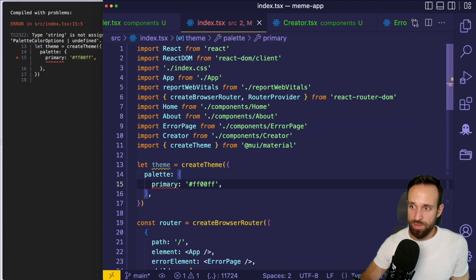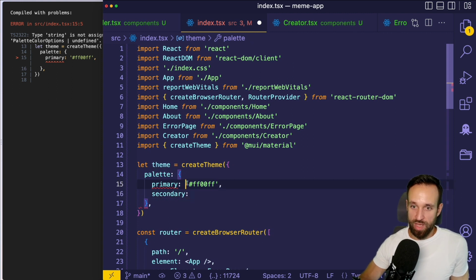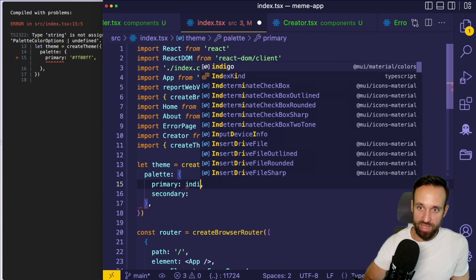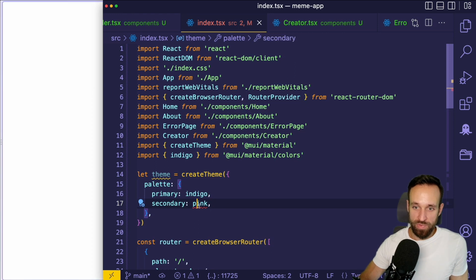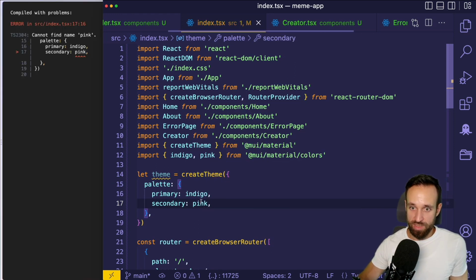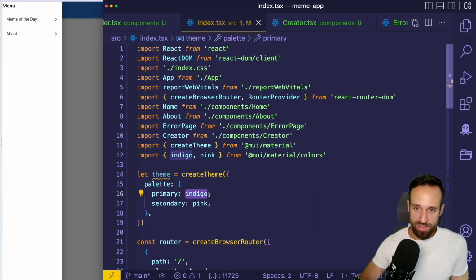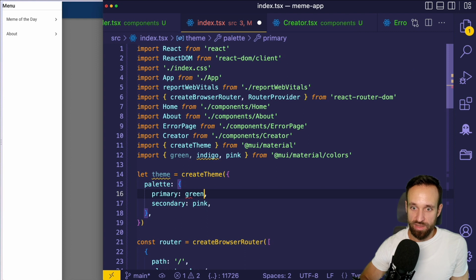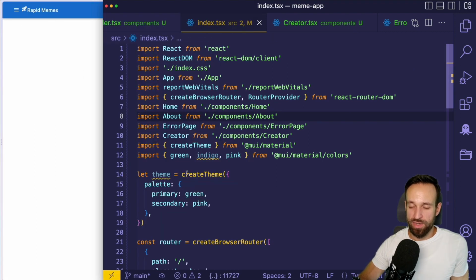palette primary, why not happy about this? Do I have to define secondary as well? Oh yeah, I think this needs to be a palette option actually. So we would have to select a color from the color palette. So let's say primary is indigo and secondary is pink. Updating the colors, we will then have the blue up here. I could say primary is, what are the other colors, like green. And then our top bar, of course, we're not yet applying this theme.